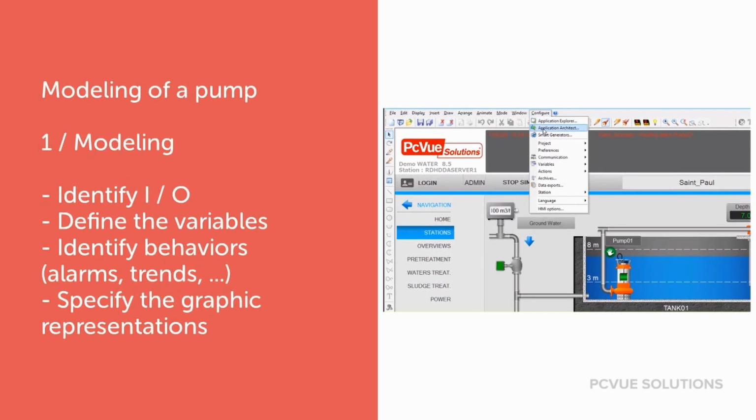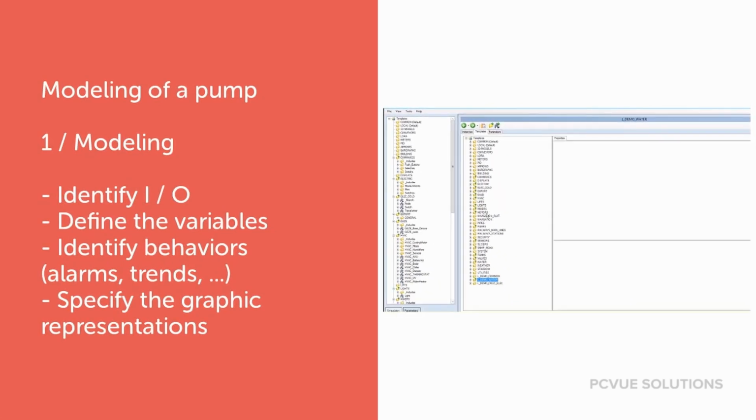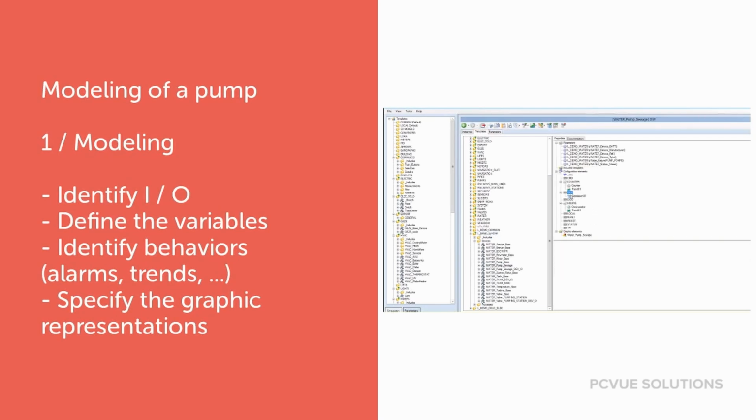Modeling is the step of defining object models that can always be modified throughout the life of the project. Modeling is to identify the inputs, outputs, define the necessary internal variables, tags, identify behaviors, trend, archive, alarms, and so on, specify the graphic representation. It's also possible to define higher level models by inheritance and/or inclusion.